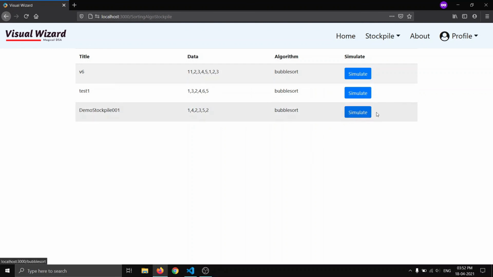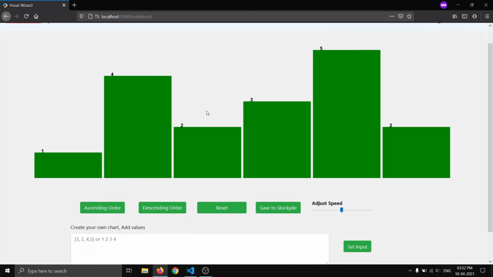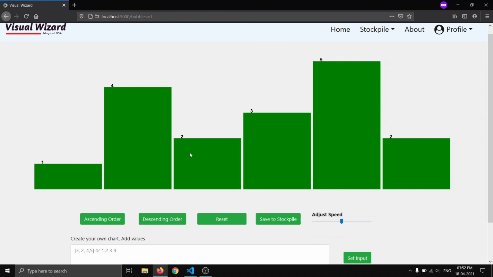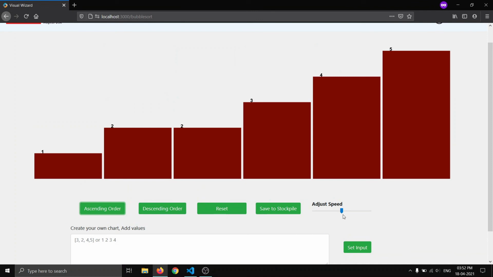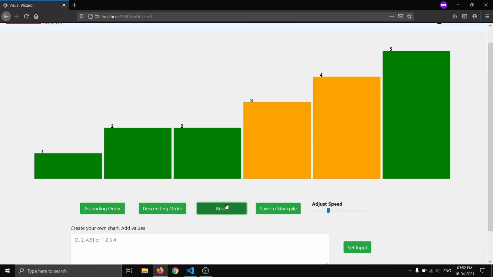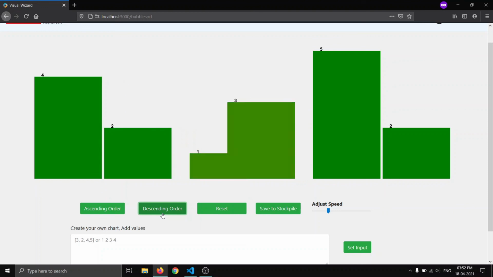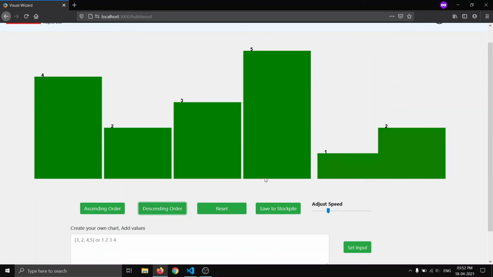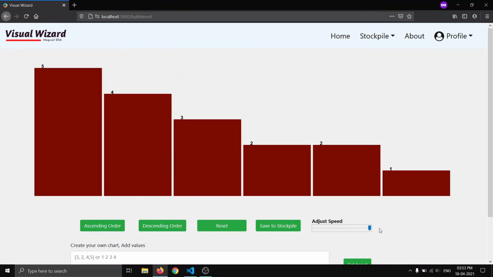And if you want to simulate it back, then you see that the simulation page appears again with the data which you have saved, right? And you can again, sorry, the speed is quite high, and you can again sort it, right? You set it and you sort it. Increase the speed. Yes, it is sorted now.